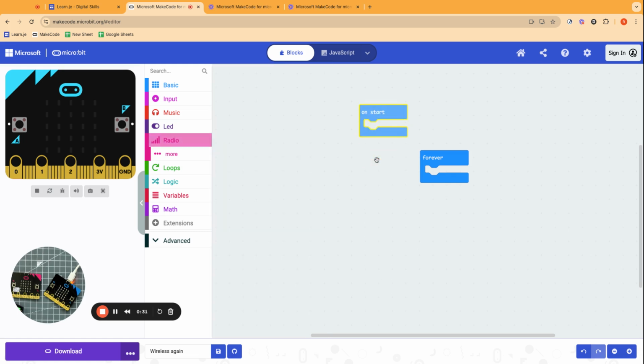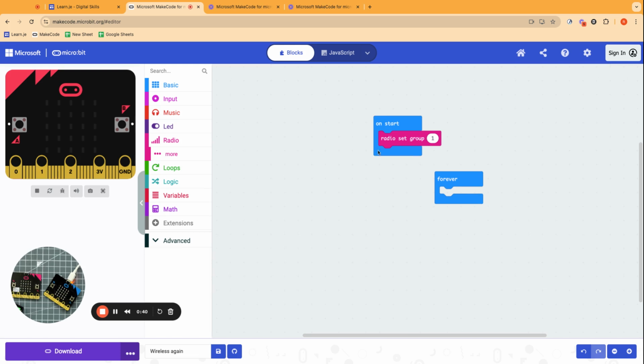Now, what I'm going to do here is use the on start, which I don't really use very often. And I'm going to set the radio group to one. Now, if you've got different microbits in the room, you're going to want to change the number. So just bear that in mind if you're behaving strangely. If somebody else is doing it in the same room, you might just have to choose a higher number, all the way up to 255. So I'm just using number one for now, but you can use a different number.